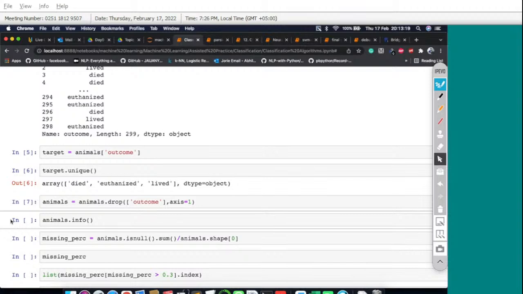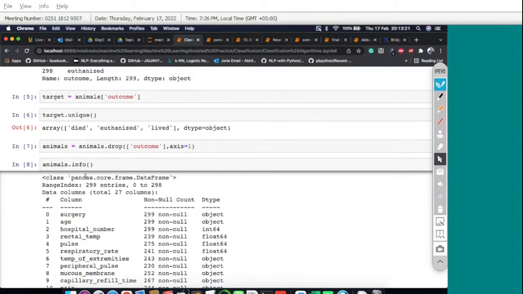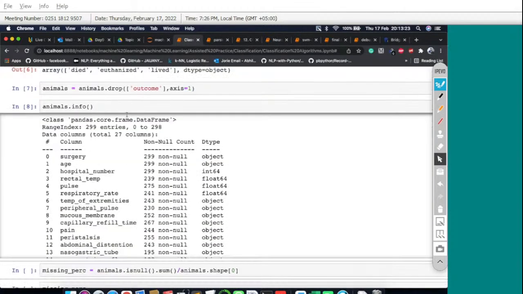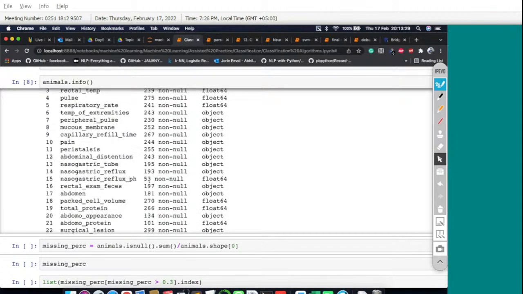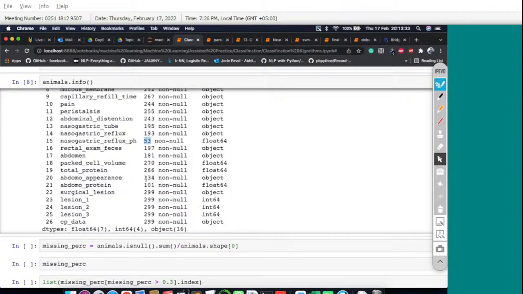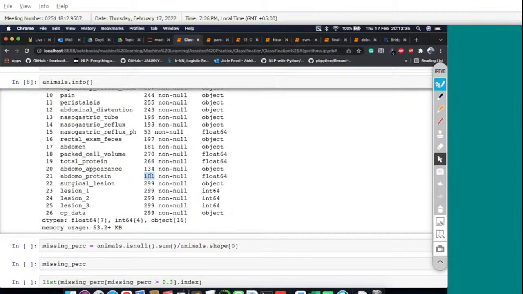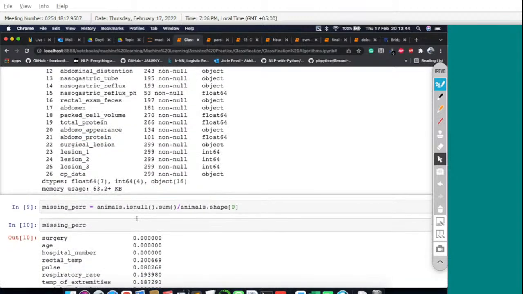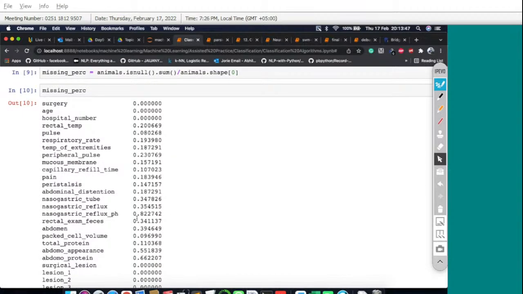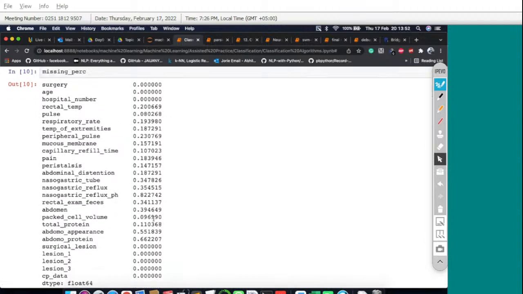Perfect. Now let's observe the animals data set. We have a lot of columns, and we see there are a lot of missing values in some of the columns, right? Now let's see the percentage of missing values, missing percent. This will tell us what percentage of data is missing in every column, right?